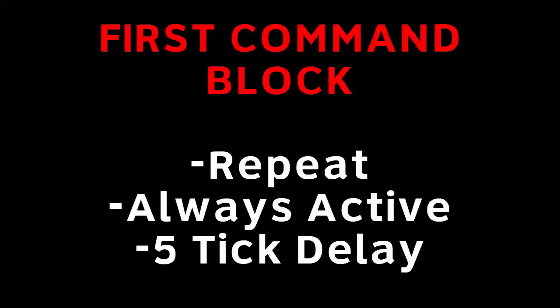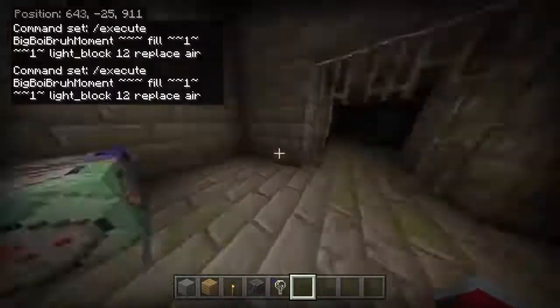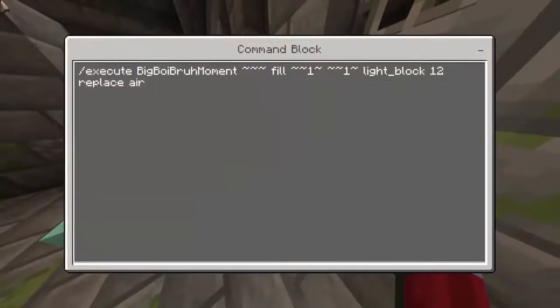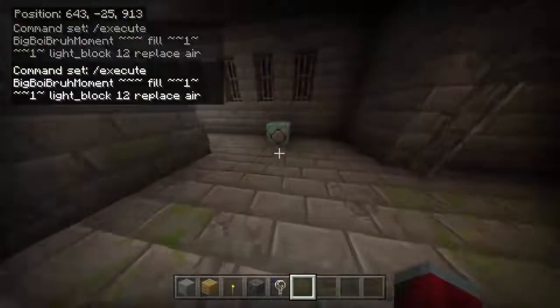Make sure the first command block is a repeat command block with always active, and then the second one is chain, always active. If you want to change the brightness of the headlamp, you can go into the first command block and change the 12 to a higher number. The max is 15 though, so you can't put any higher than that.